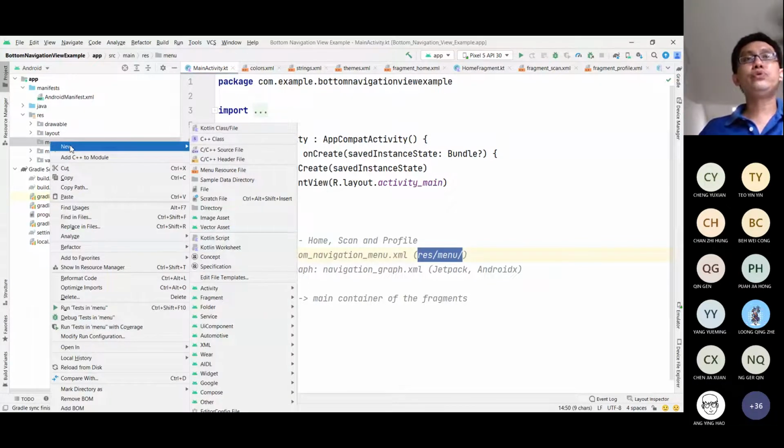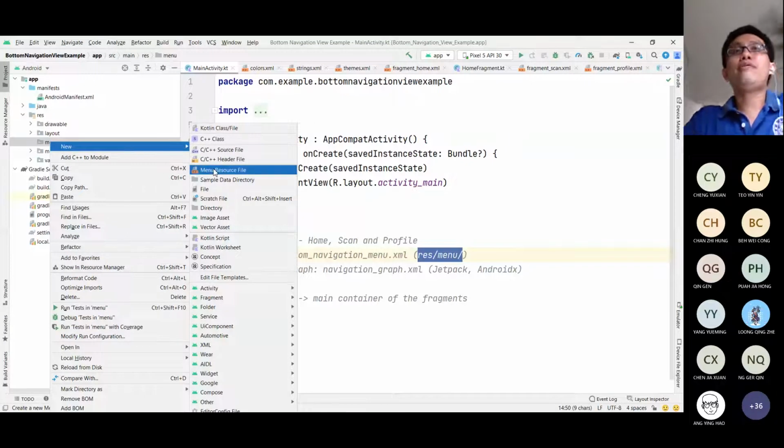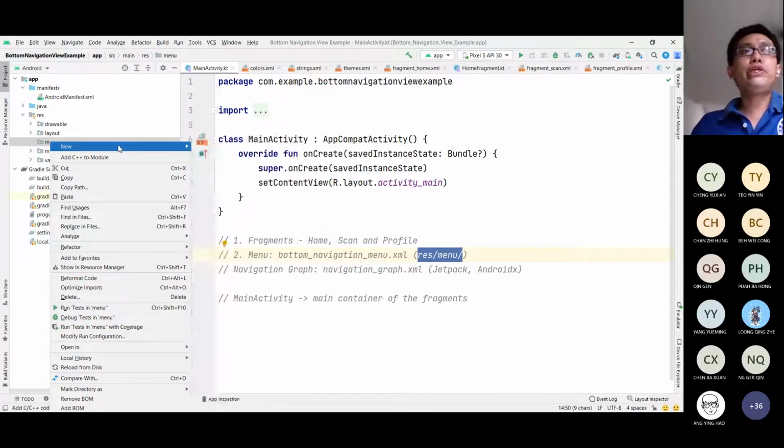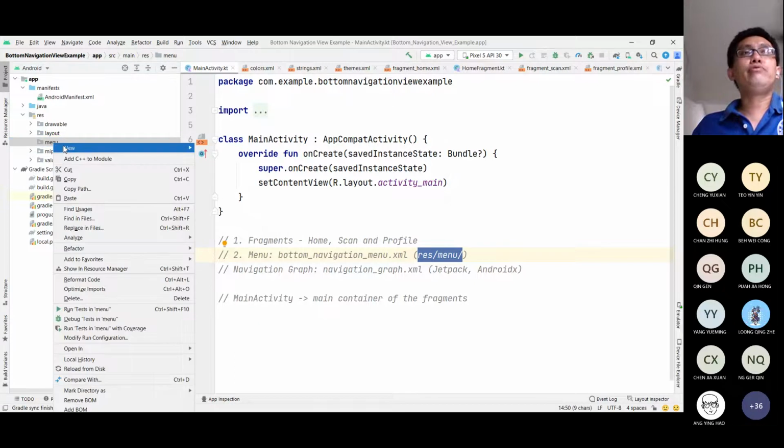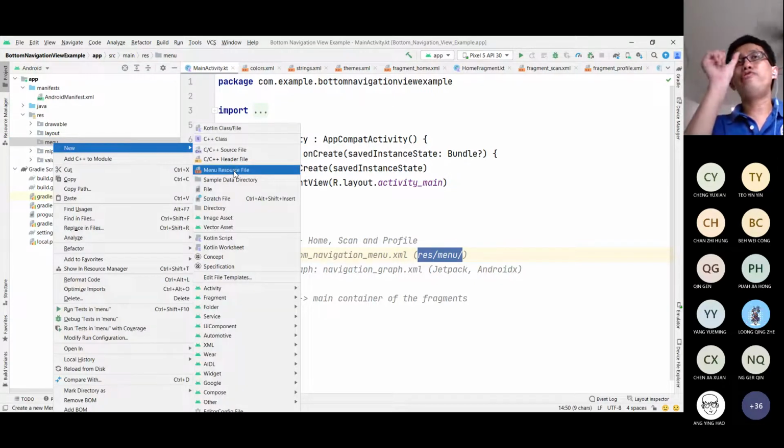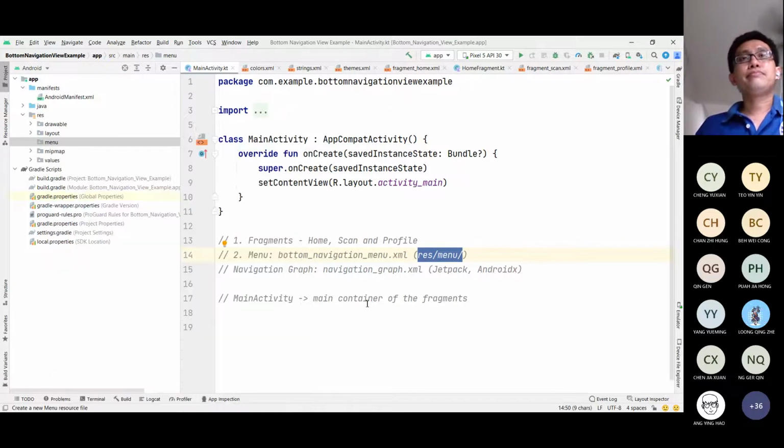So right click new, and then here resource file. Right? So when you choose menu, then it knows that you want to create a menu. Menu file, menu resource file. So you click on the menu resource file.